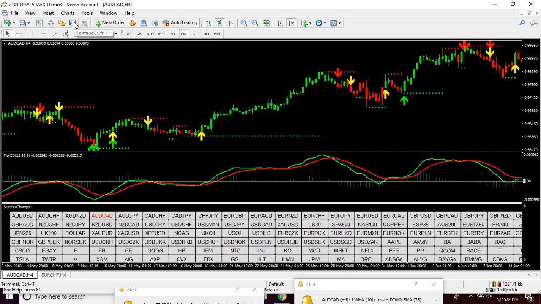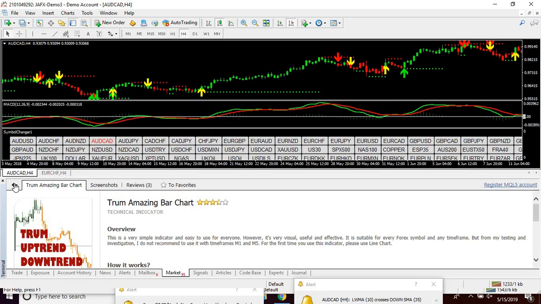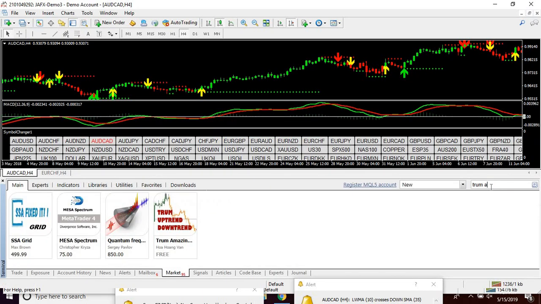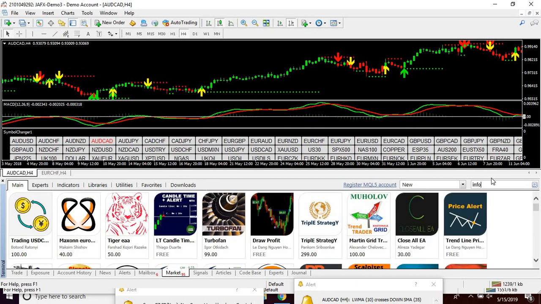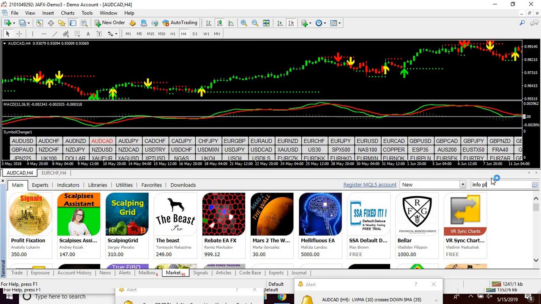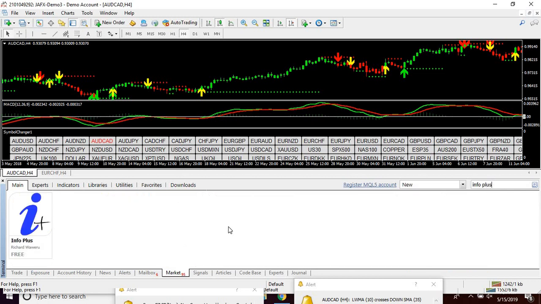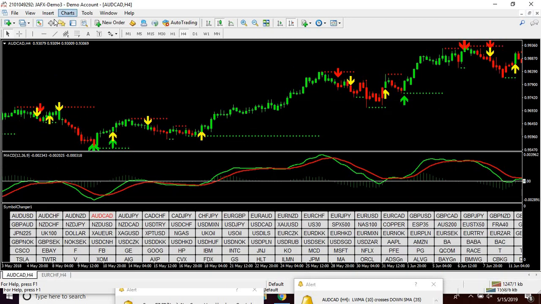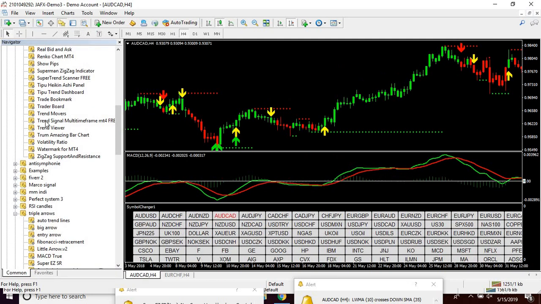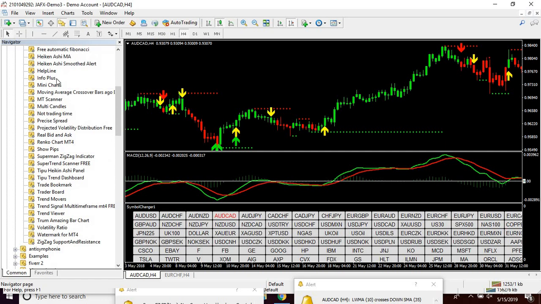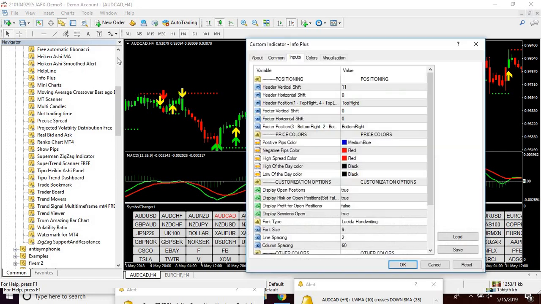All right, let's go ahead and shop some more, okay? I like shopping. So we're going to go back to the terminal, and let's add another indicator. This next indicator is called the Info Plus. With the Info Plus, you click on that, and it's going to put it into your store. I already have mine, so I'm going back into my Navigator folder, and I'm looking for my Info Plus. And you can drag and drop it onto the screen. And there we are.